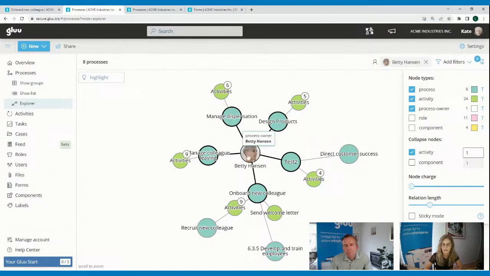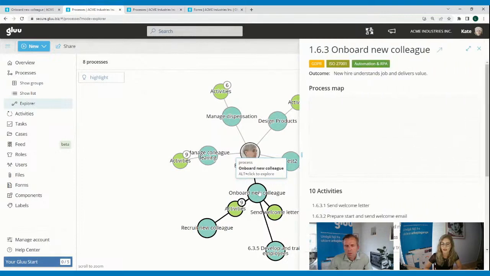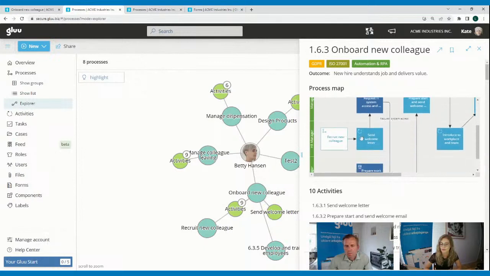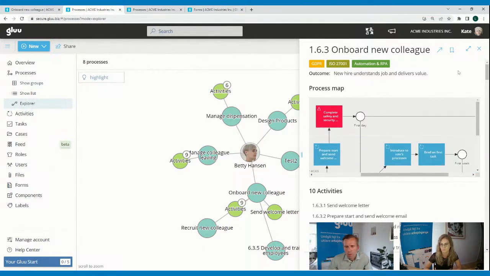And as you can see, Betty is in the center, and she has these five processes that are directly linked to her as her responsibility. Can I see the process? Sorry? Can I see the process? Yeah, of course. As you can see, we have onboard new colleague right here. So if we click the process, we get it in our little drawer as a snapshot that we can navigate if we need to know a little bit more detail about it.